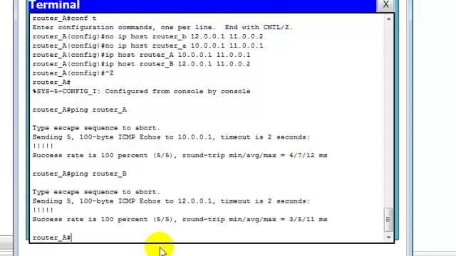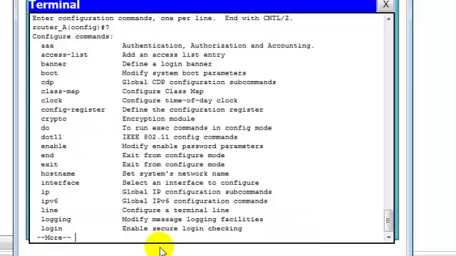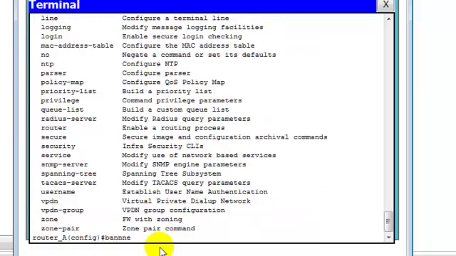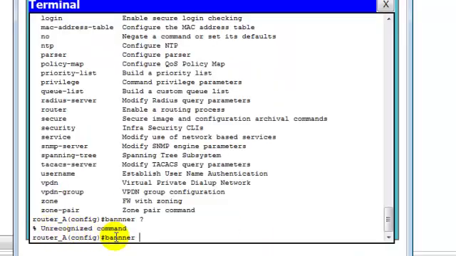Next thing I'll do is place a banner. This is for security, quite important. And where do we do that? Well, it's the global config. So, what's our command? Banner, there we are. Oops, I got an error there because my spelling was incorrect.